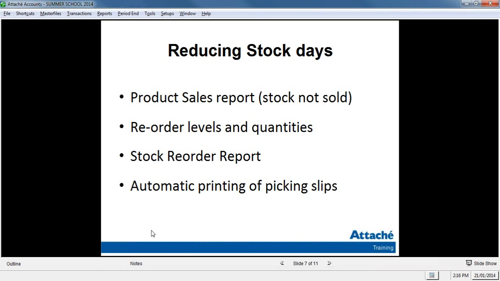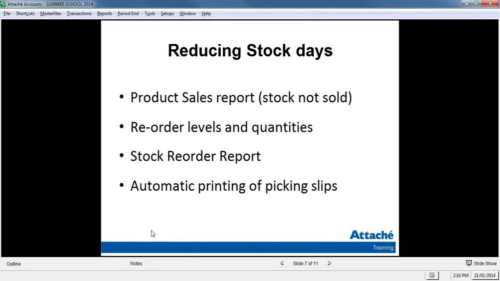Another good way to help reduce your stock days, so it's all about moving your stock quicker, is using the automatic printing of picking slips. With your picking slips, you can have a dedicated machine set up in your warehouse, and anytime a sales rep enters an order into the system for a customer, the picking slip can be automatically printed directly to your warehouse, and then those goods can be shipped out.